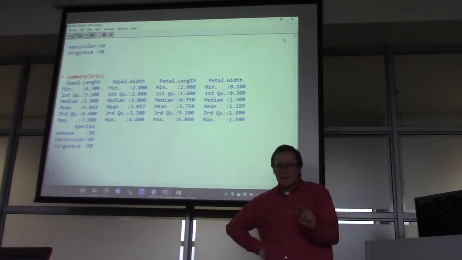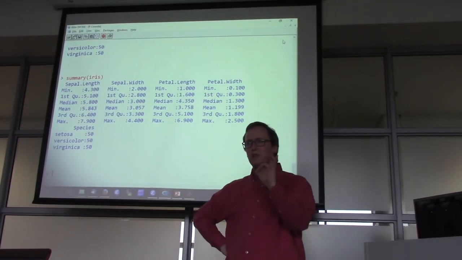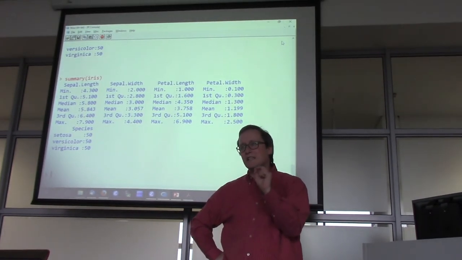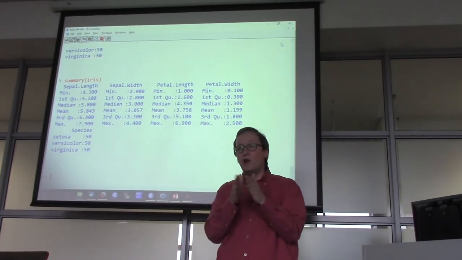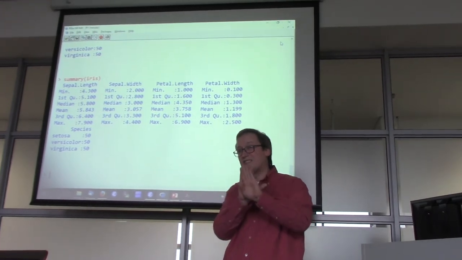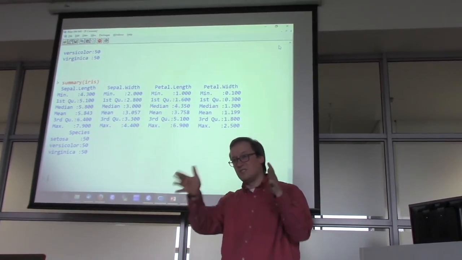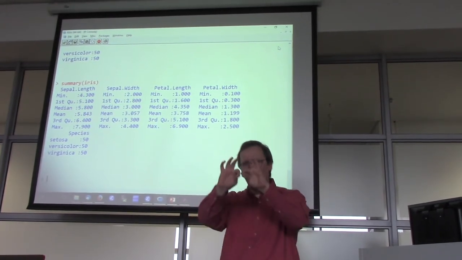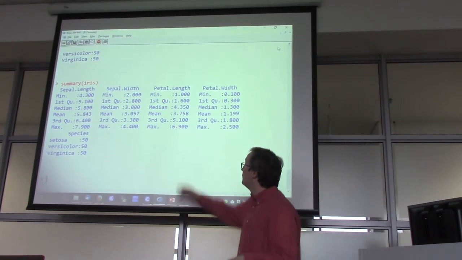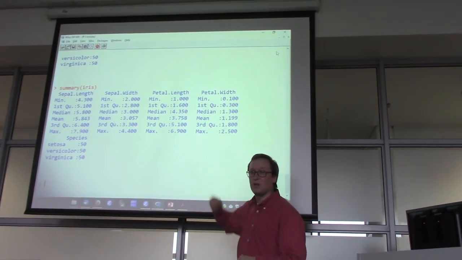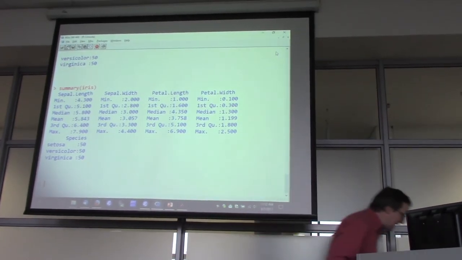You might expect, this is the critical bit that I want you to take home on the iris data set, that a flower with longer petals also has wider petals. You assume that there's a similar shape to these things, that they're not all stretched out when they get long. So I think that petal length and petal width should be correlated. So we can check that.